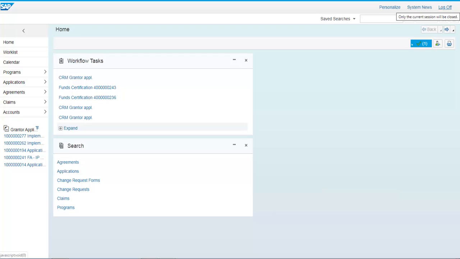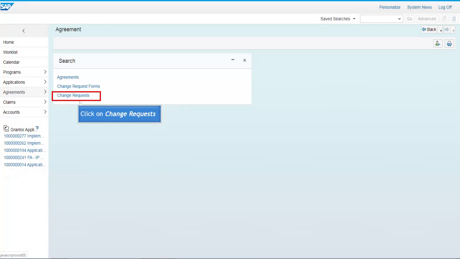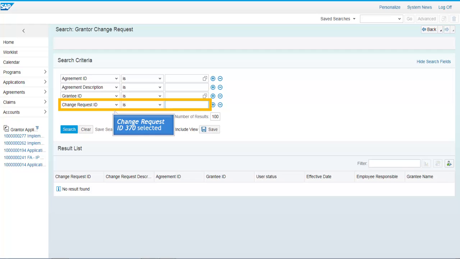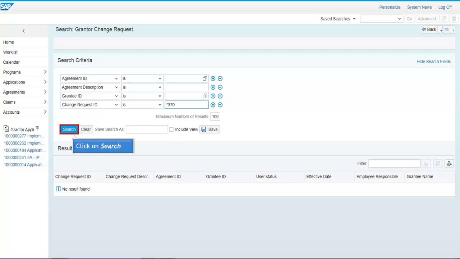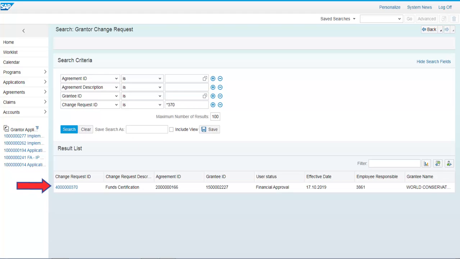Now that we have approved the request, let's take a look at the status of the fund certification. Click on the Agreements link and click on the Change Requests link. Here we will locate our fund certification by searching by the Change Request ID. Now, click on Search. The fund certification appears.